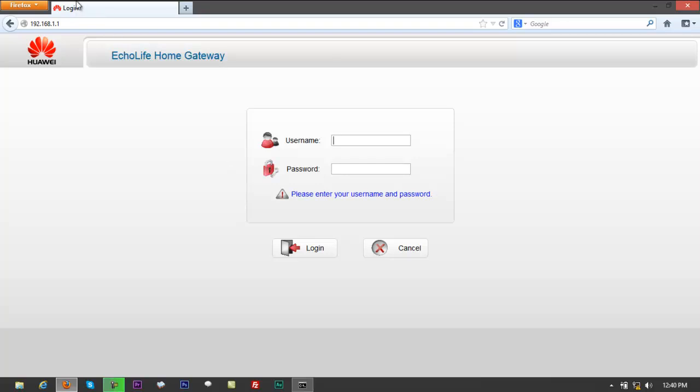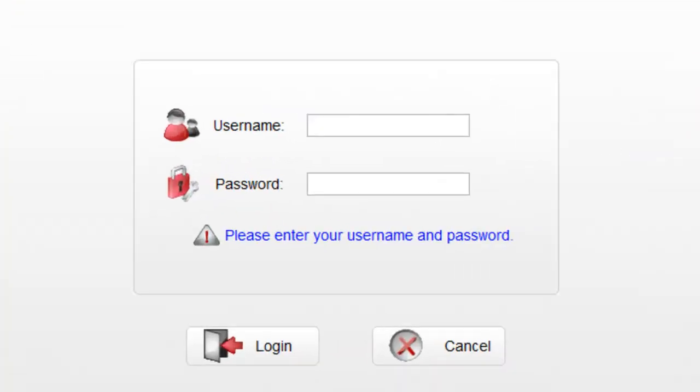If you're successful in getting into this screen, what you just have to do is type the username, admin, ADMIN, and the password is Bayan DSL. If you're in the Philippines and using this with Bayan DSL, I've been with them maybe 5 years already. Every time they issue a new modem, the username is always admin and the password is Bayan DSL.